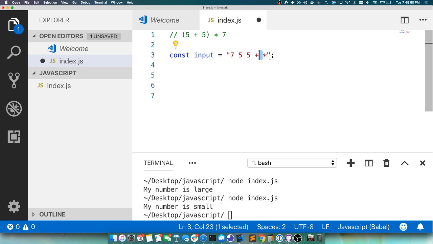So the first step here should be to basically separate out all the pieces here so that we end up with units that we can work on. We want a 7, we want a 5, we want a 5, we want the plus, and we want the multiplication. We're going to have to deal with all of those. So this is pretty easy to do.